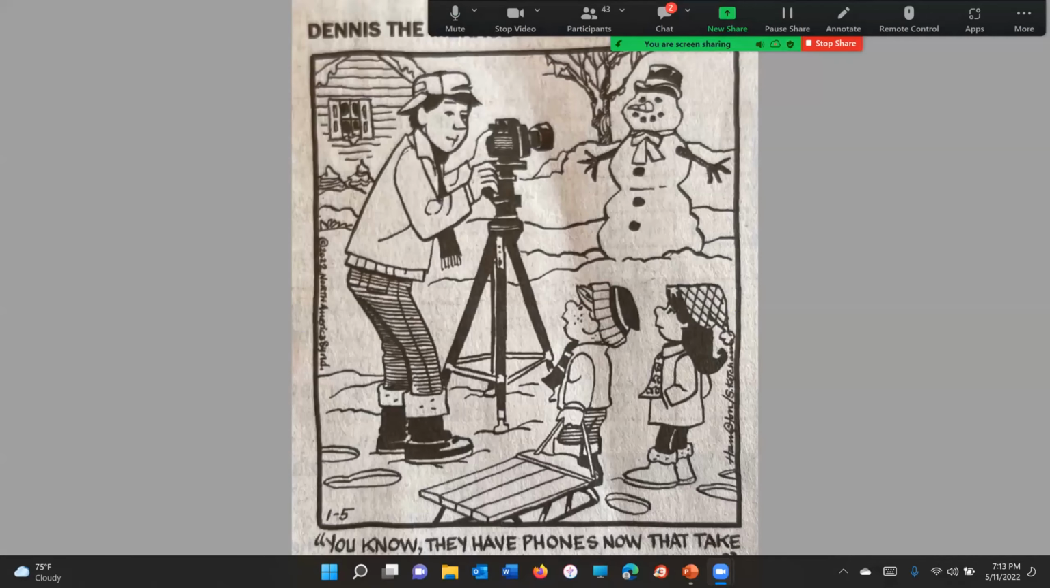Oh, so anyway, you know, they have phones that take that now, is what Dennis the Menace says.